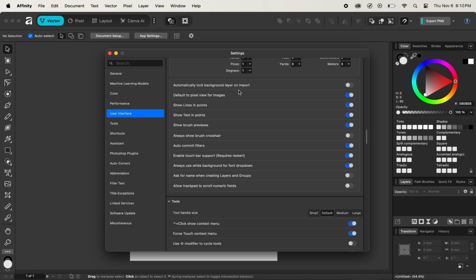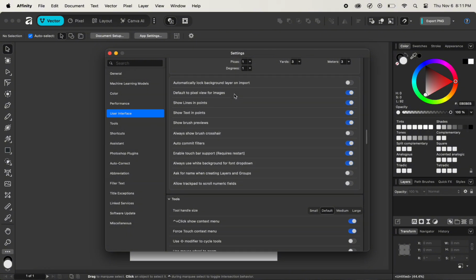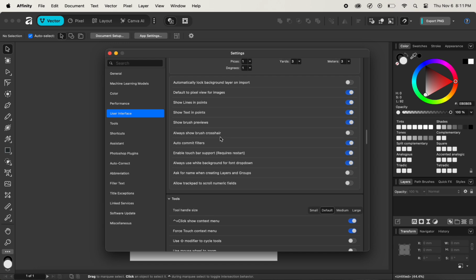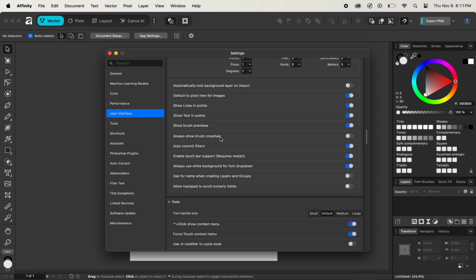And the next settings are a few other random settings that you can see here, like automatically lock background layer when import. I think when we import an asset in Affinity, then it will automatically lock the particular background in the layers panel related to that asset. And the next random setting here is default to pixel view for images. That is, if we select one image or place any image on Affinity, then it will by default change its view mode to pixel view instead of the vector view. And it has other settings as well, like show lines in points, show text in points, and more, which we'll be discussing in our future videos.